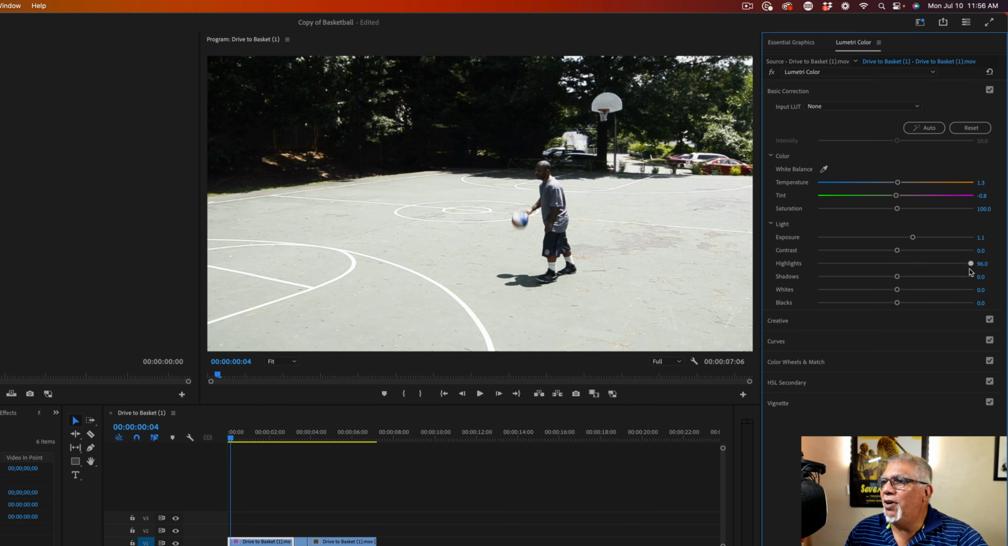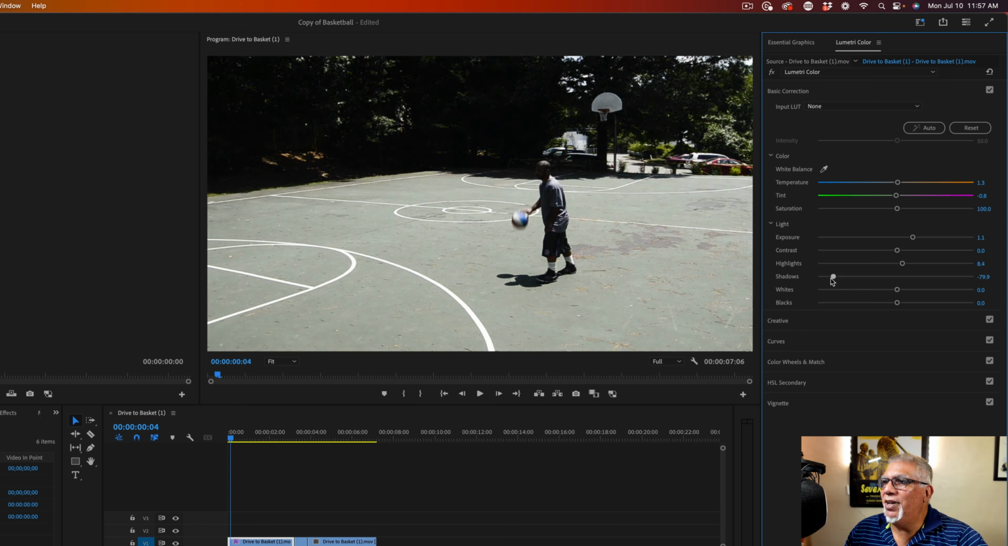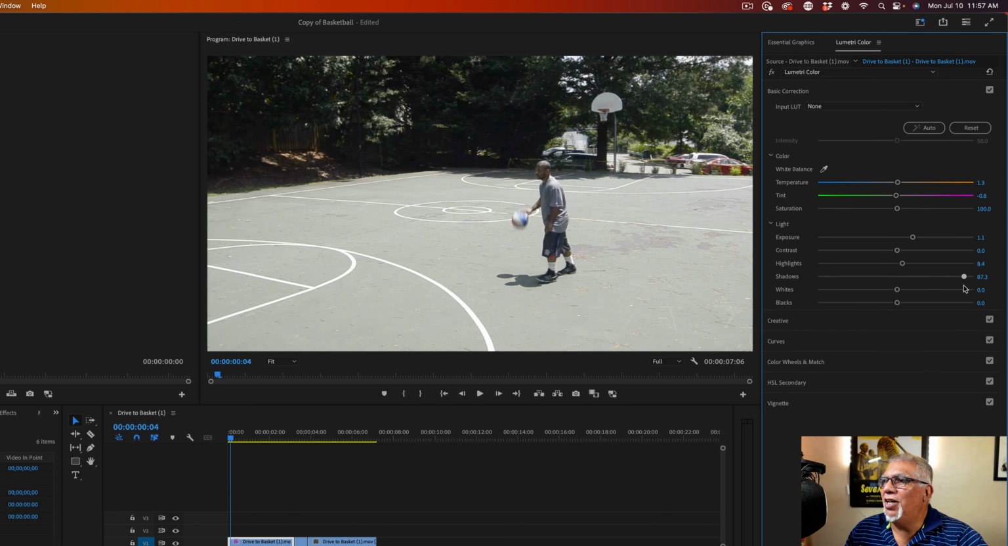If I go too far to the right, it's blown out. So I'm just going to give it a little subtle boost here, maybe something like 8. And then the shadows, let's play with the shadows. If I go to the left, it gets kind of dark. If I go to the right, there's no more shadows like it was before, but that's a little much, I think. So let's leave it at that for a second, and let's click it on and off.